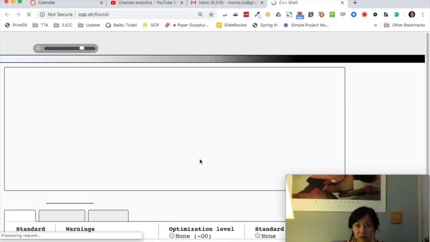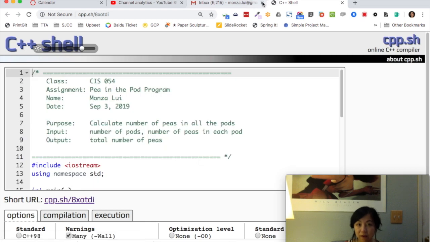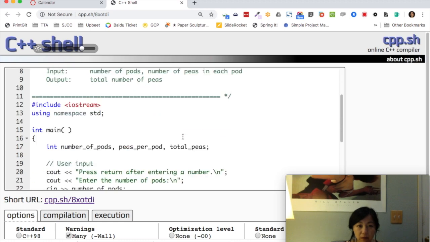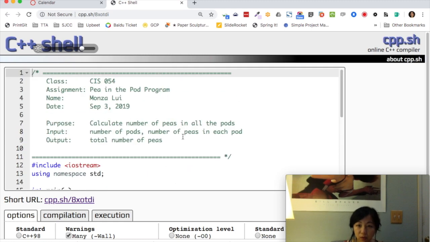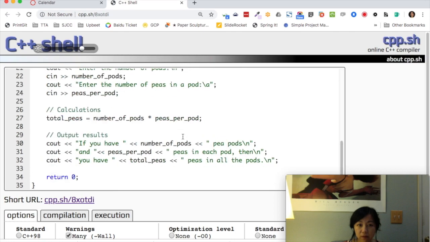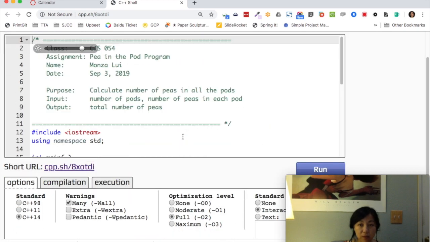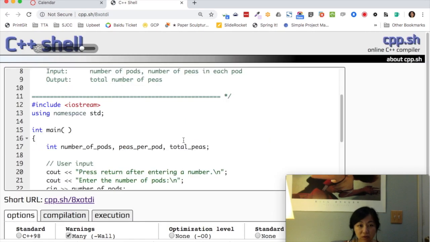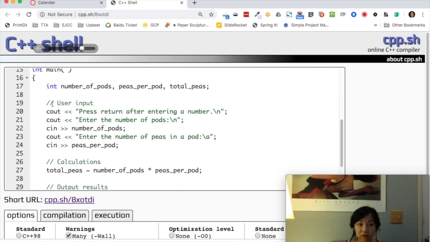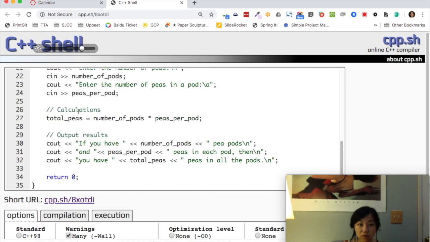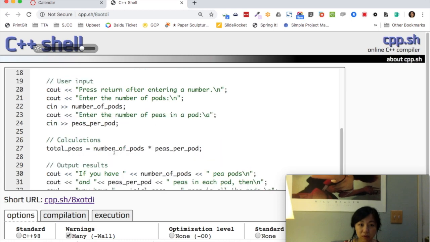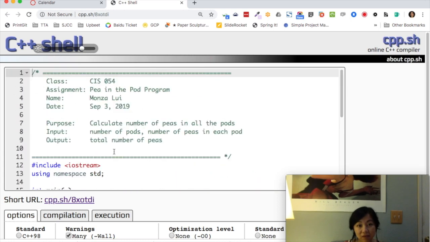I recommend doing it that way as well, because I think it's a good practice. So what we are going to do is to start from what we have from the Peapod program, because I think the structure is very similar. We are going to ask for input, we are going to do some calculation, we are going to do some outputs. So let's edit this program instead of writing the whole thing.